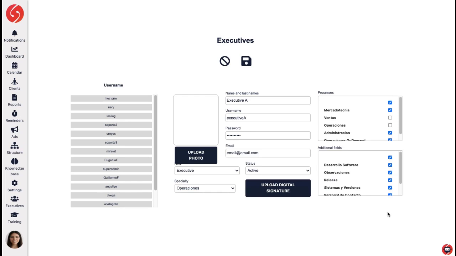It's important to understand what this means. First of all, each user can only view and manage tasks that are connected to a process to which they have permission to access. This affects all the functionalities that handle tasks, for example, the task history.